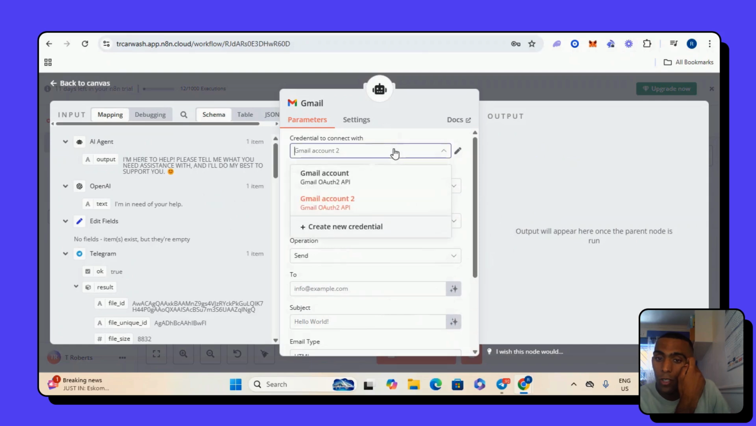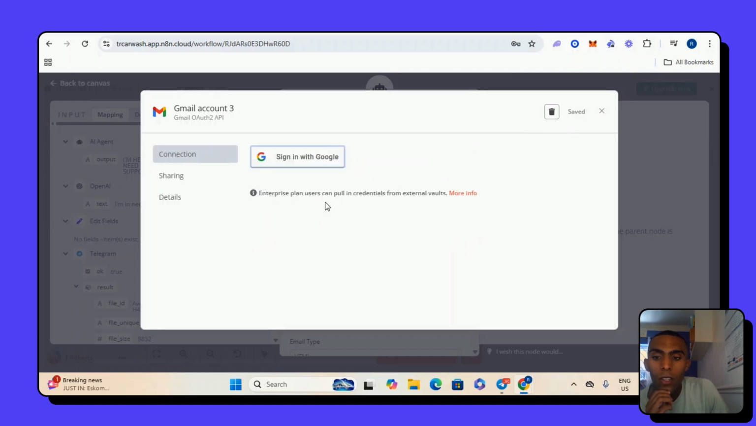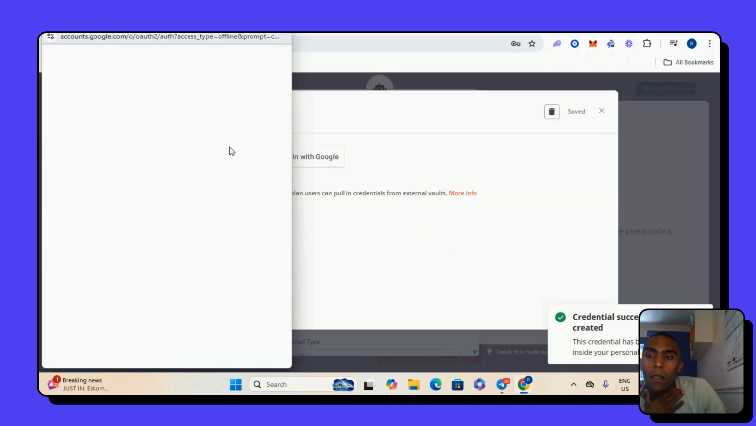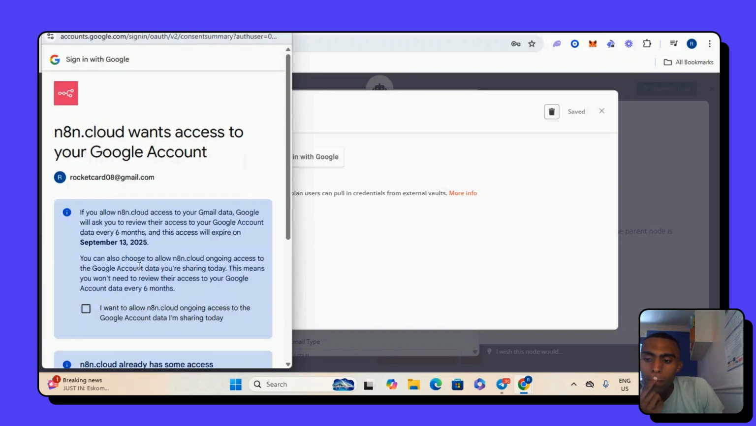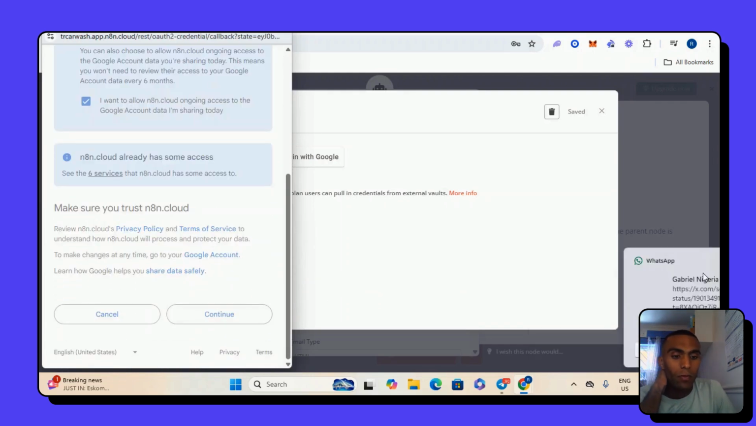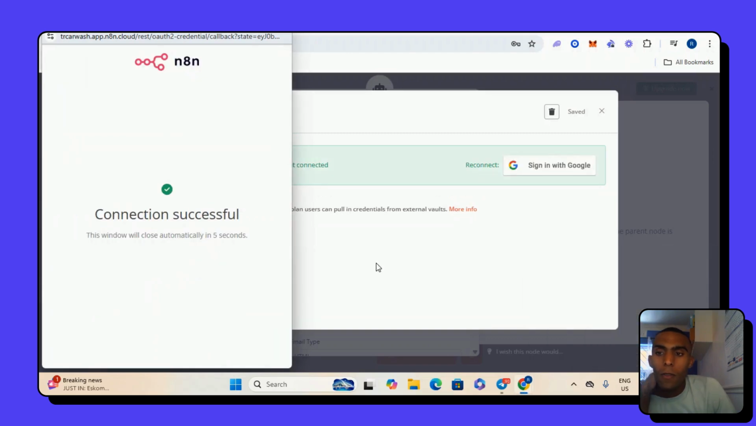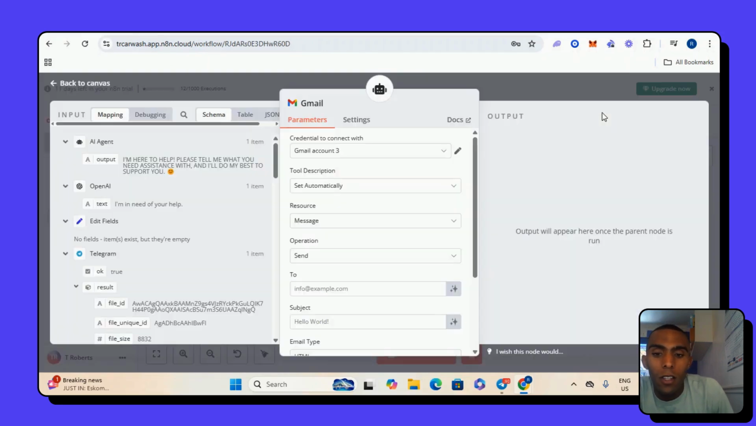And let's set up our Gmail credentials. What you want to do, if you don't have a sign-in like this, is sign in to your Gmail. It's quite easy. I can choose from whatever Gmail I want to use. Let me try using this one. And just tick all the boxes and say continue. And then we just wait, and then we should be connected. Easy as that.